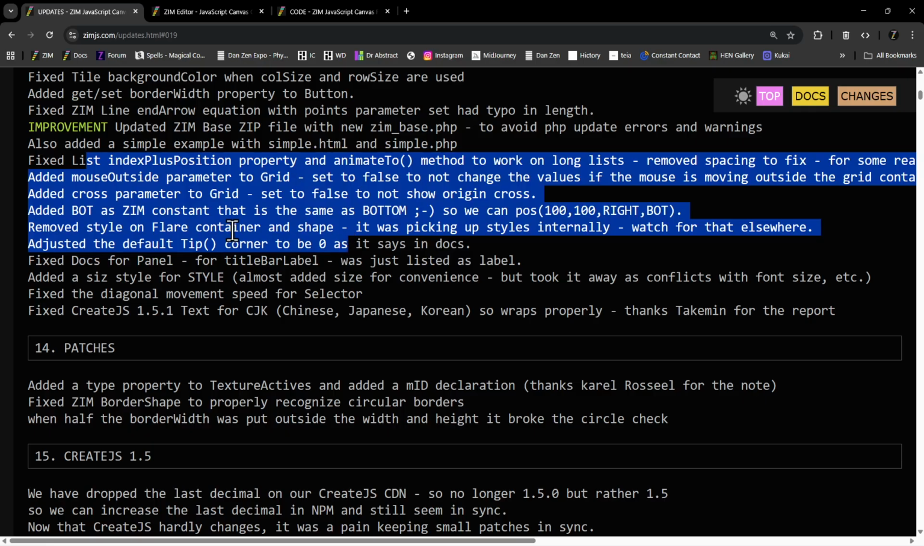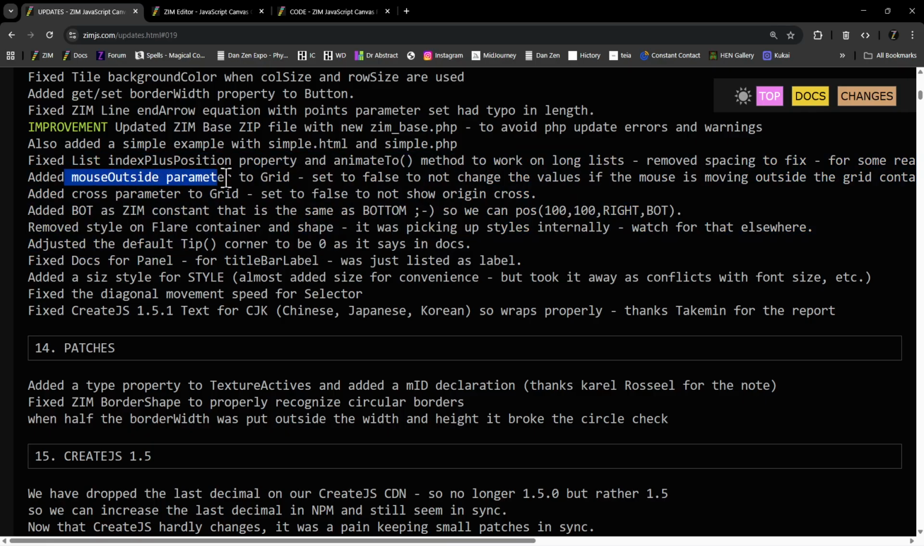Mouse outside grid. Oh yeah, so do we want the grid to track the mouse outside or not? When we put the grid onto our cheat sheet, we moved the mouse anywhere and it was activating the grid, which was really annoying, so we made it so that you could only activate the grid when you're rolling over the grid. And do we want the cross on the grid?